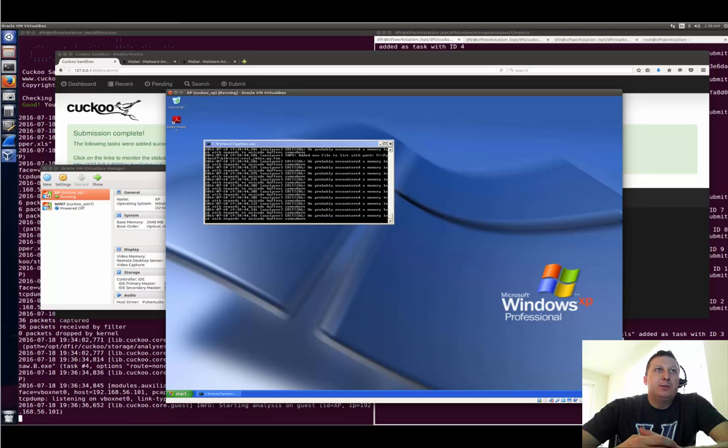Then we have our VirtualBox there, and you see I have two machines, XP and Win7. You need to know these names for certain reasons when you do your VirtualBox config file. And then I have my snapshots. So I have cuckoo_XP as a snapshot and cuckoo_Win7 as a snapshot. So you need to specify those as well in your virtualbox.conf. Now you see I have a VM running XP, right?